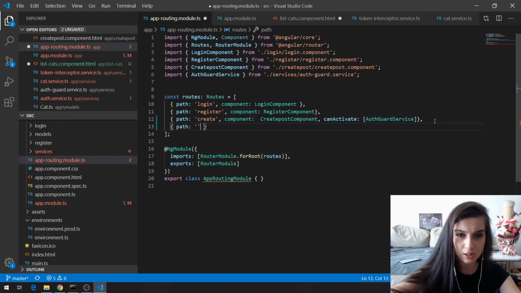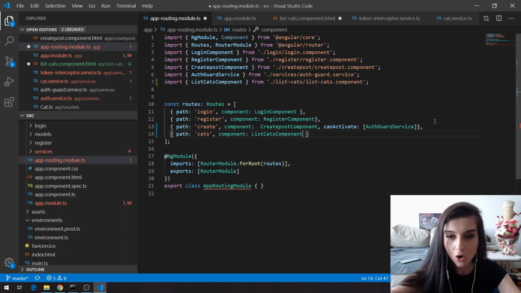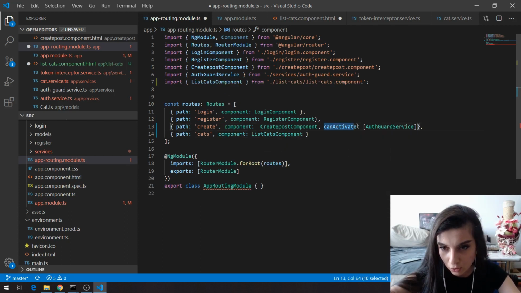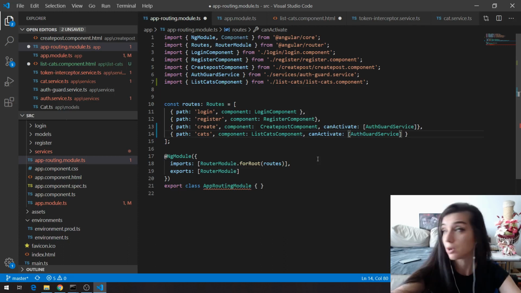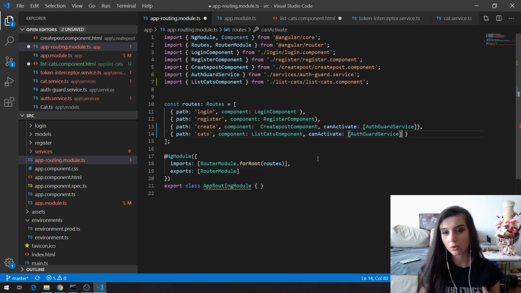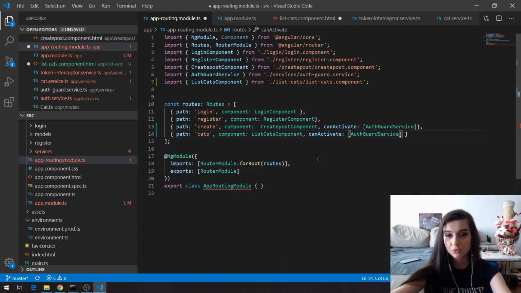After that, I'm going to say that it's going to be for cats, and of course, after that, we will have component. In this case, the component will be list cats component. Okay, of course, canActivate should be without guard service because we don't want to list cats if we're not authenticated. Every time we can go here and change that if we want. So for now, it's okay. We can remove that anytime, and I'm going to say okay.